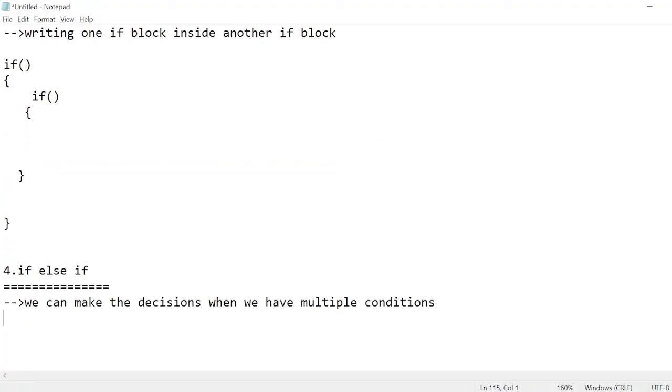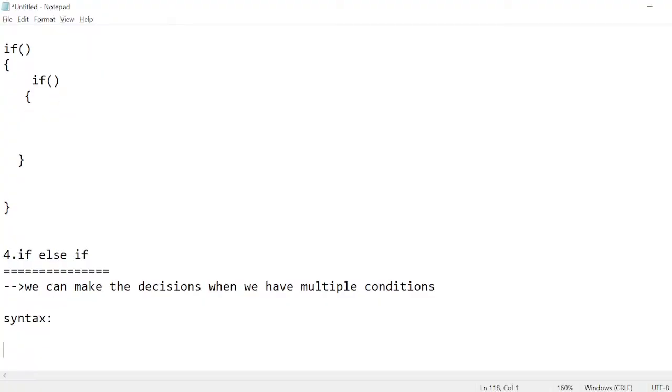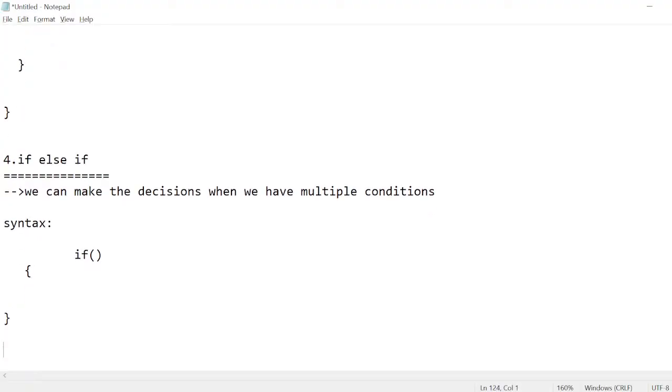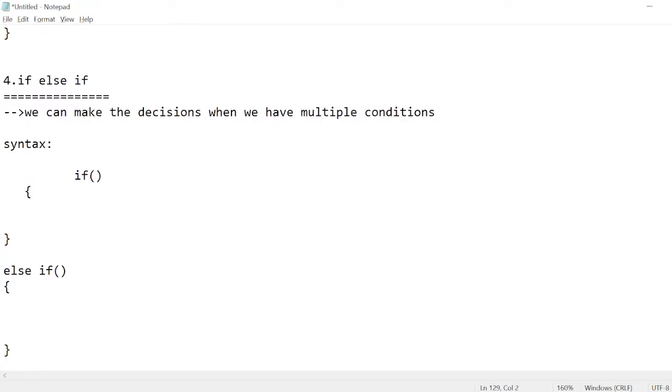Okay, so come to here, and the syntax for this one is: if block with a condition, and there is a scope of the if block, and again else if, here also a condition. This is the scope of else if.